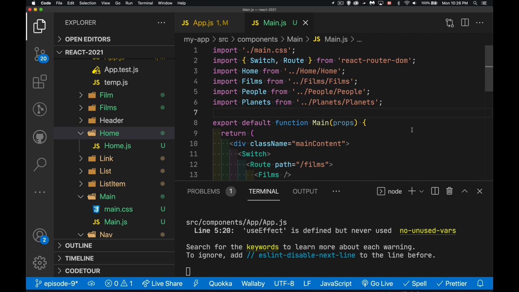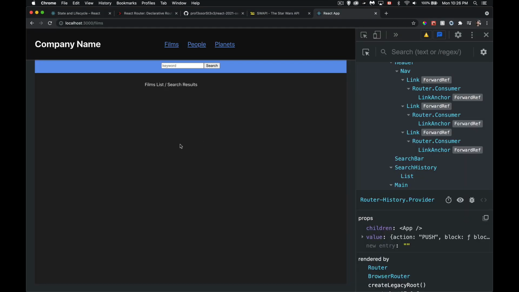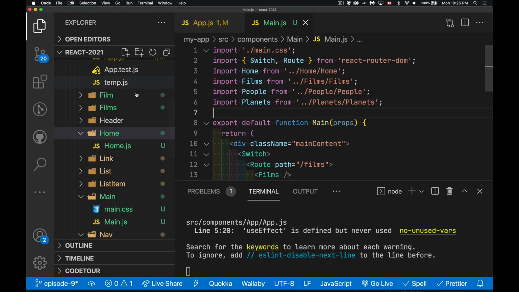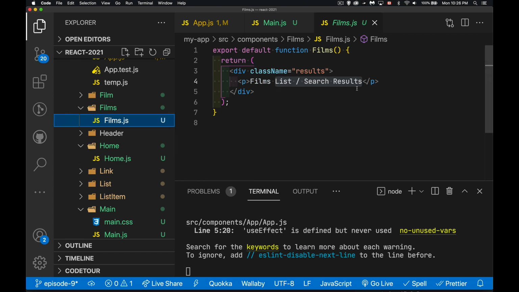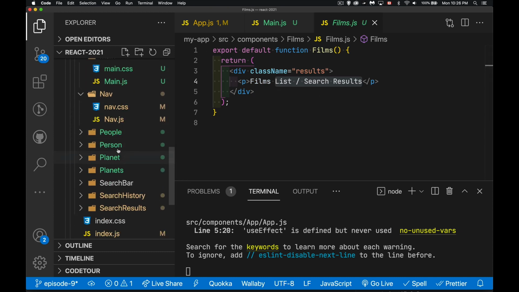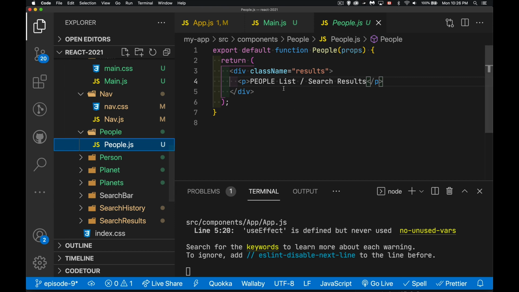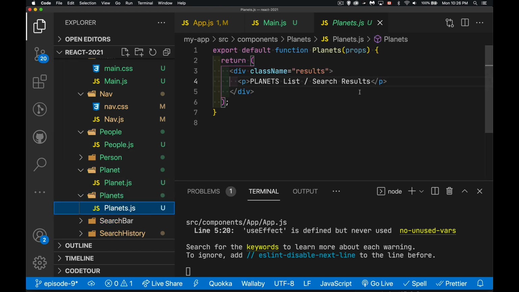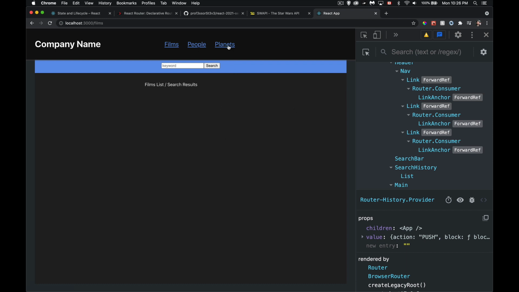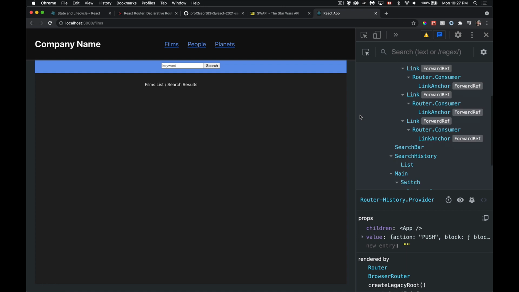Okay, so we have all those imported now. And here we are. We've got films as the route. So the films list, that films component, if we open it up here, films list. Search results, the people one says people list, the planets one says planets list. So as I move between these, we're actually rendering different components.